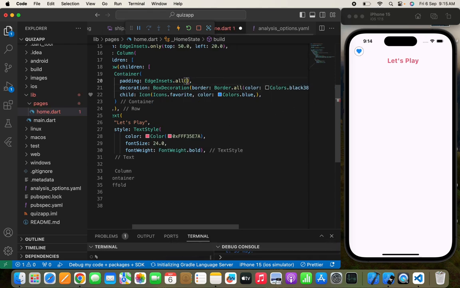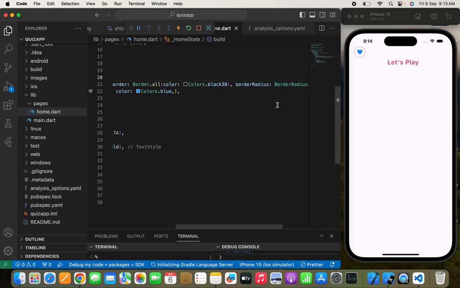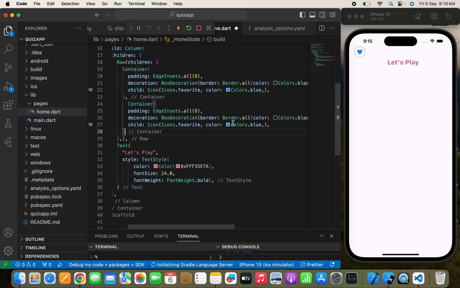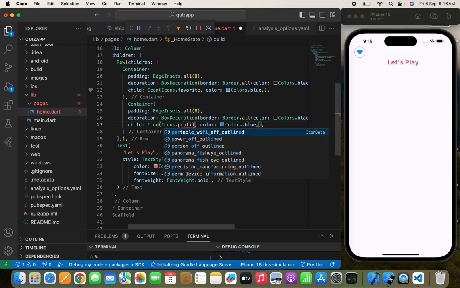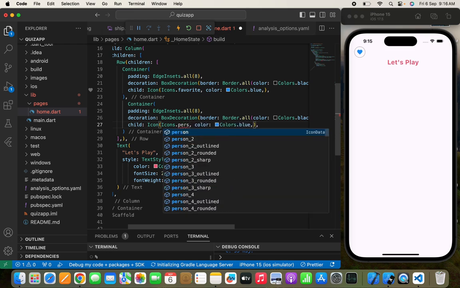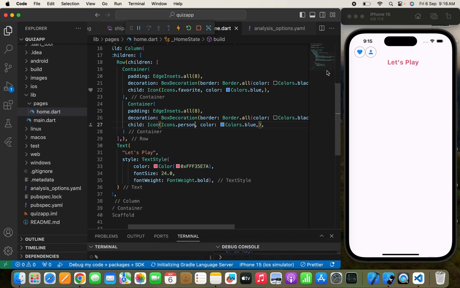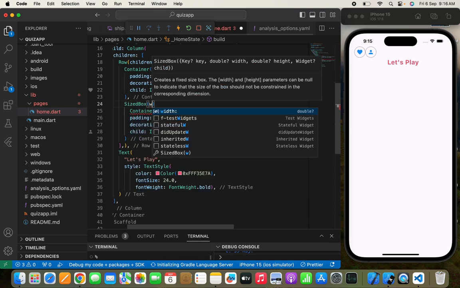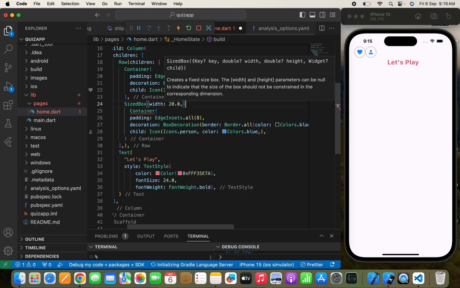Now if you want, you can give some more padding according to your wish, and you can pass some more border radius. Yeah, now just beside this icon, we are going to show a profile icon. So we'll copy this container, we'll paste it over here, and we'll simply change the icon to person. Now we can pass a width between these two icons, so I will write width 20.0.